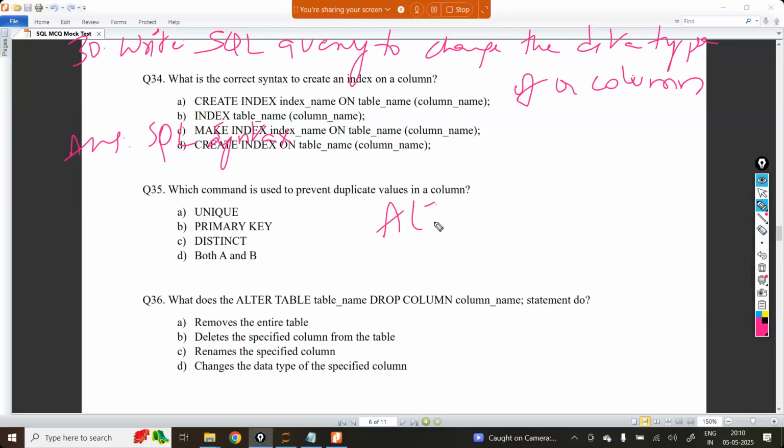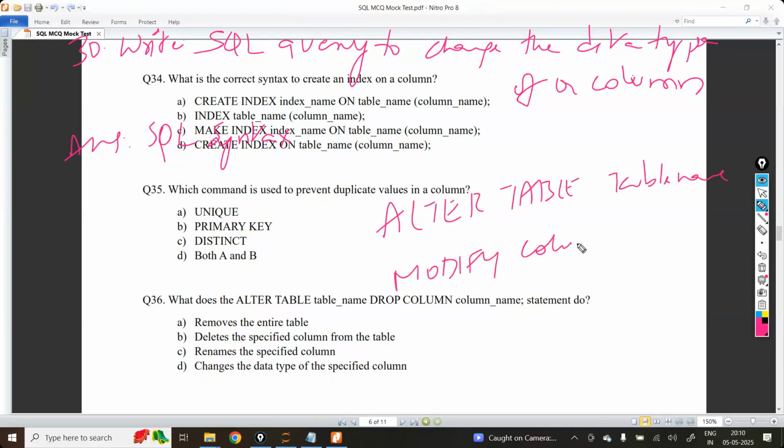Alter table, and you have to write the table name. Next is modify column, and you just have to add the new data type. Whatever data type you are interested in, just add it. That is the SQL query: column name and the new data type.